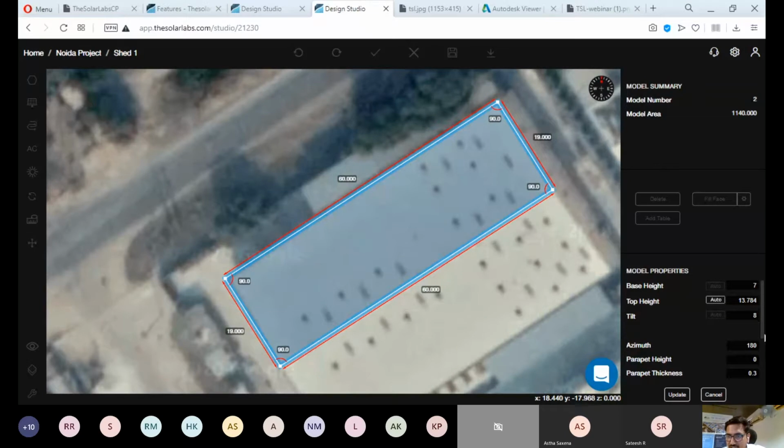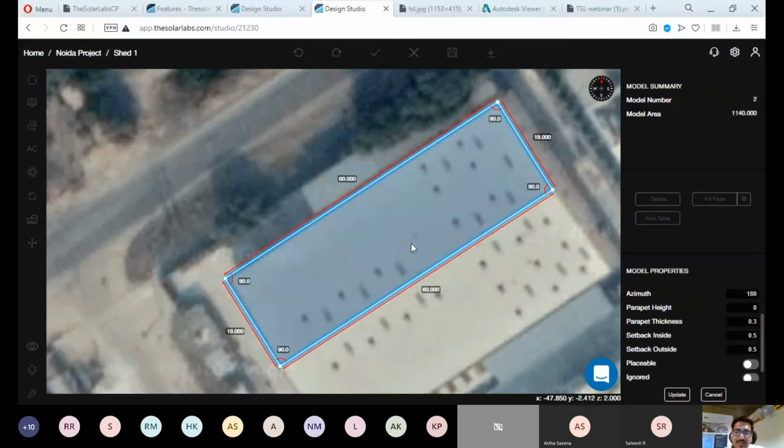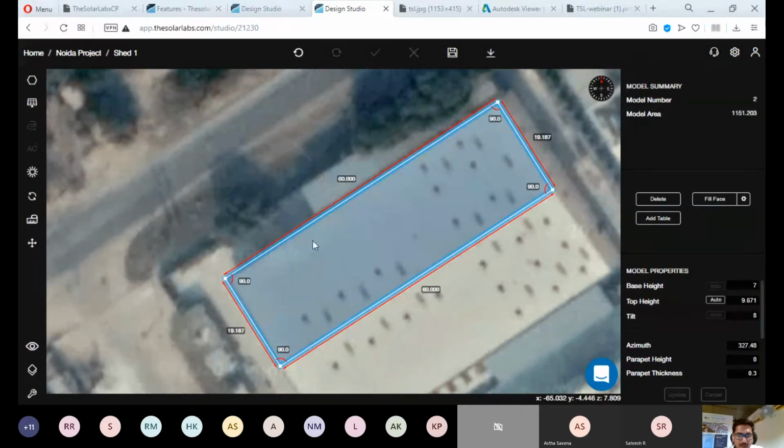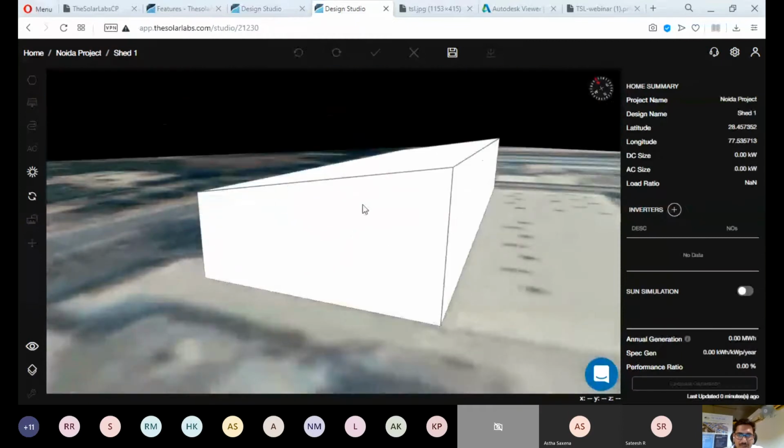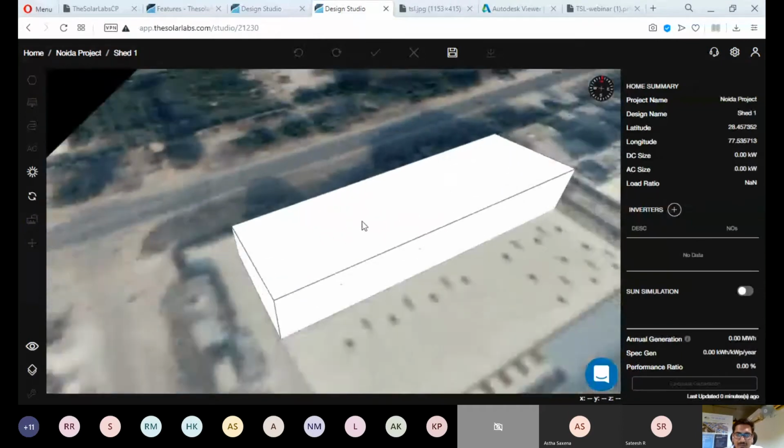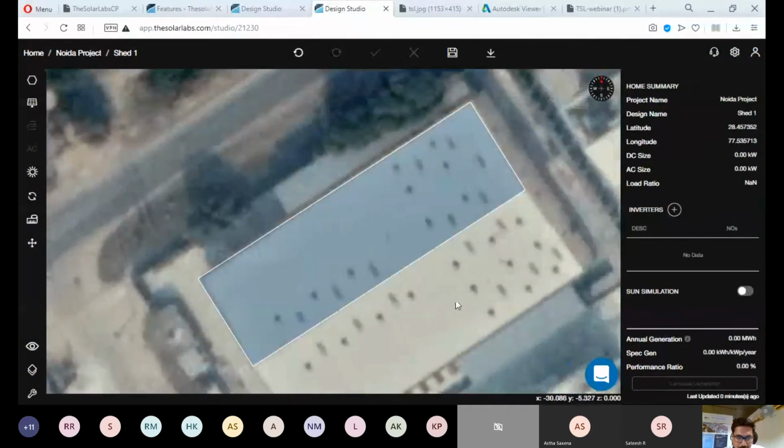Then the next thing that you can change is the azimuth. Now, what is the azimuth for the roof? It is the direction of the slope. You can see there are 4 directions here: northeast, southeast, southwest and northwest. We're choosing 327 degrees because this is the northwest facing roof. I'll click on placeable and press update. So what we can see here is a roof that is facing in the northwest direction, and we have created our first shed roof.